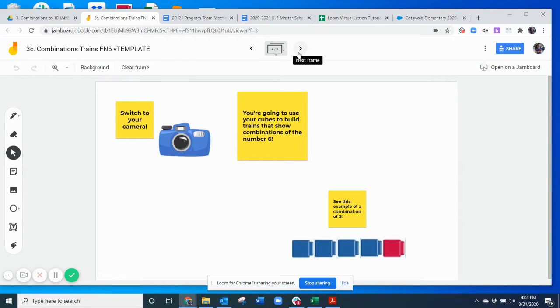Your student is going to use their cubes to build as many trains as they can that show combinations of the number 6. Your student might, at their first time on this activity, think that we mean maybe a pattern, blue, red, blue, red. What we really want to do is make sure we can see very clearly using the colors what the two pieces are that they've broken their number into. So make sure you point to this, and I'll use my laser tool here, this example combination of 5, which shows 4 and 1.